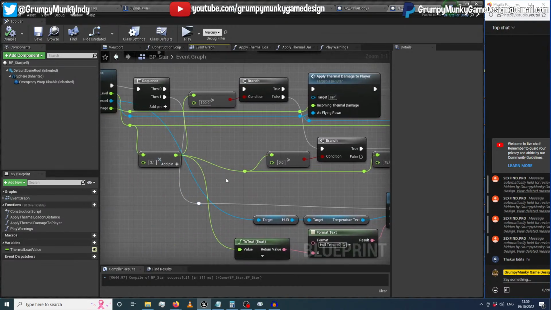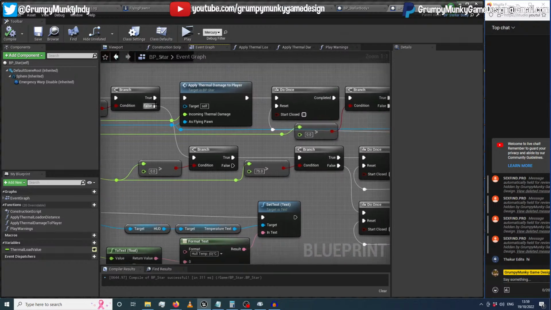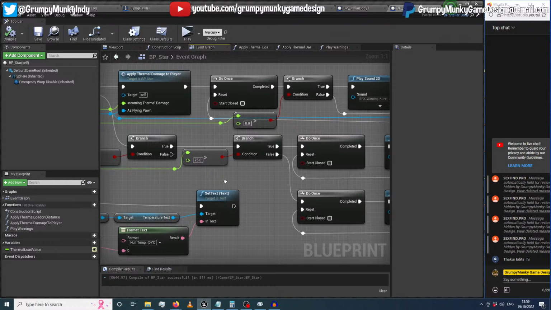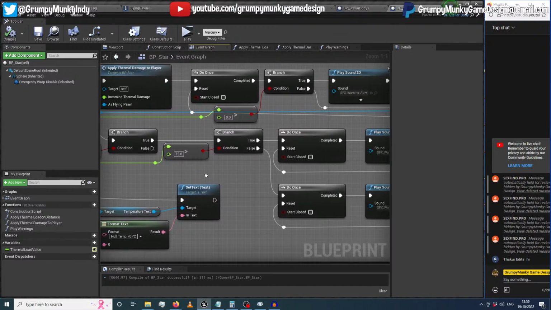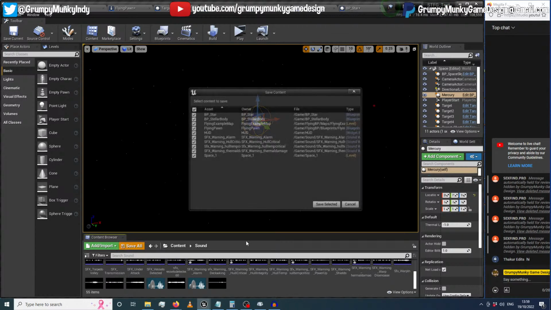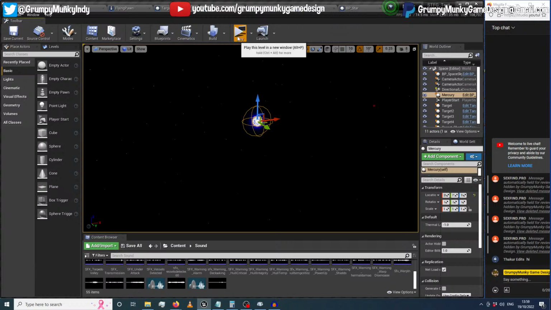So we're going to check if our temperature is above critical levels. If it is, we're going to start doing damage. If it's not, we're just going to warn the player that their hull temperature's rising. So let's save that, in case Unreal pitches a fit when I try and demo it.